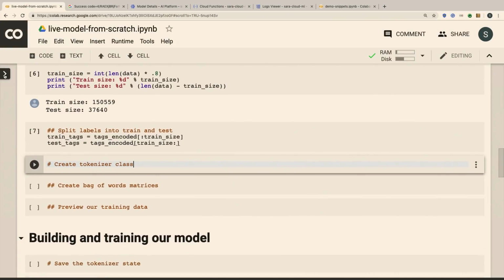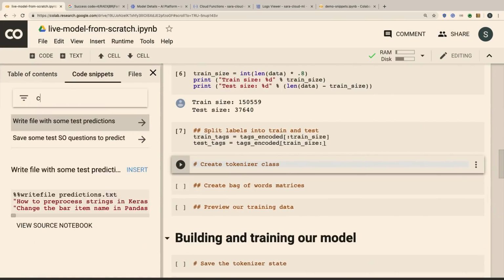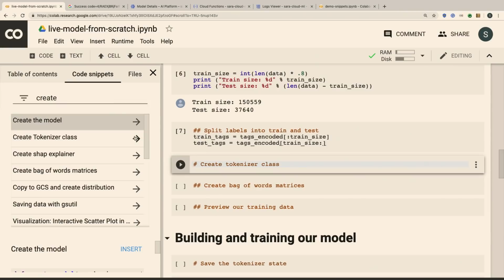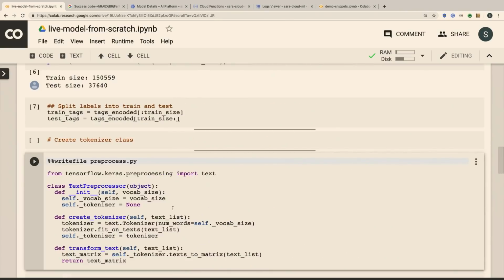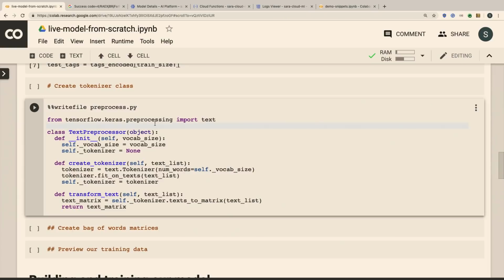So I've written a class to do this. I'll paste that in here. It looks like a lot going on, but I'll explain. So what's happening here is we're using this Keras Tokenizer utility. So luckily, we don't have to do all that code of converting our freeform text to bag of words by hand. Keras has this utility that'll do it for us.